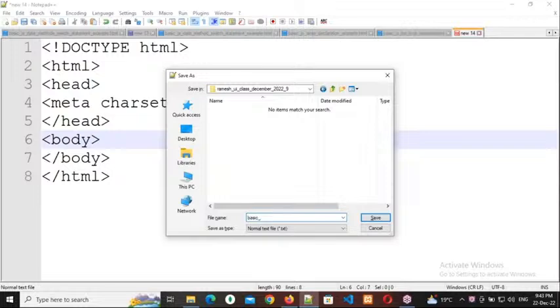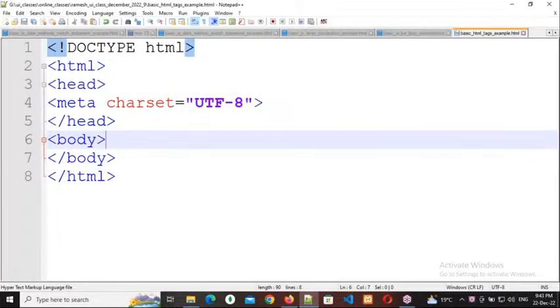Basic HTML tags. So this will be useful for your future reference. HTML underscore tags underscore example. So that if you want to refer to any very basic HTML tags, then you can refer to this file. What is this? .html. That is the extension we need to give. Yesterday also I told, every HTML page we must save with the .html extension. Right now, save it. And then we need to execute this file in the browser.